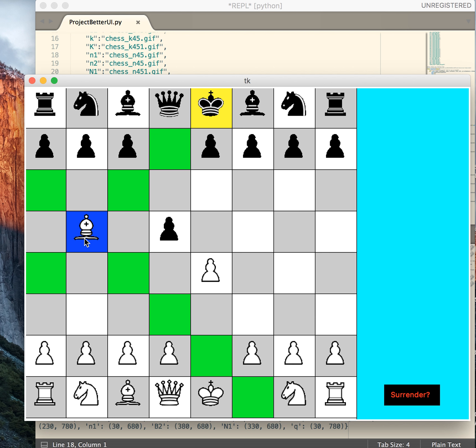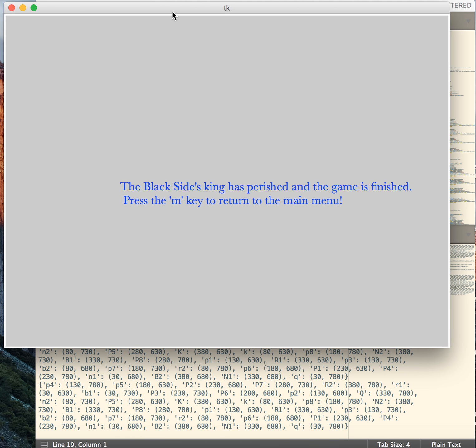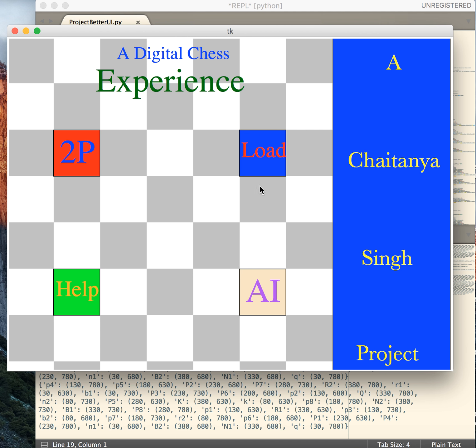It's the white player's turn, so let's say the player wants to end the game. So let's suppose that this was checkmate, which it is not yet, because we can sacrifice our queen and our bishop and our knight before the king is killed. But in any case, that's what happens. Basically, if a particular person's king is taken, then you can return to the main menu.